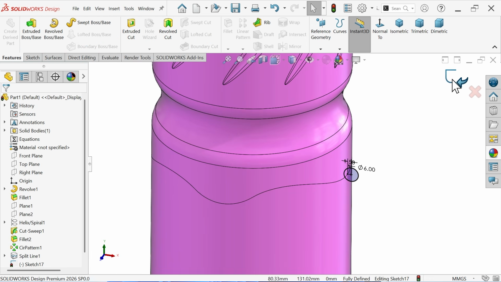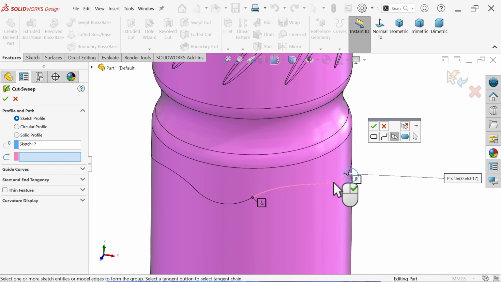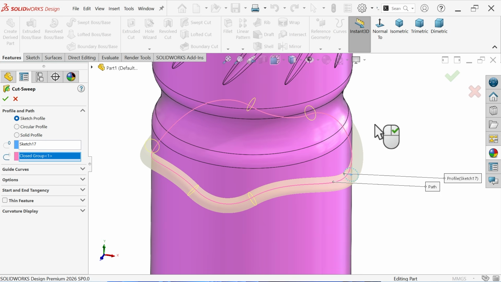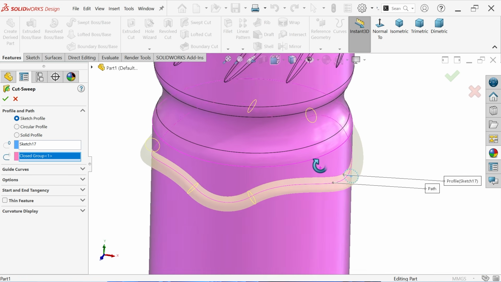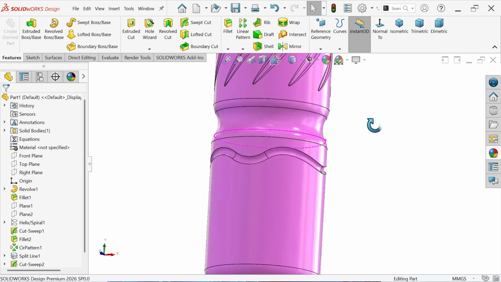Now go to swept cut. Now here choose sketch profile. Sketch profile already there. Now select path. Okay, for path, it's not easy to select. Right click, selection manager. Now in selection manager, choose group. Select this one and you will see this arrow. Select this arrow. Now see, the whole path is selected. Here say yes. Look, by default. Close group. Oh, we are done.